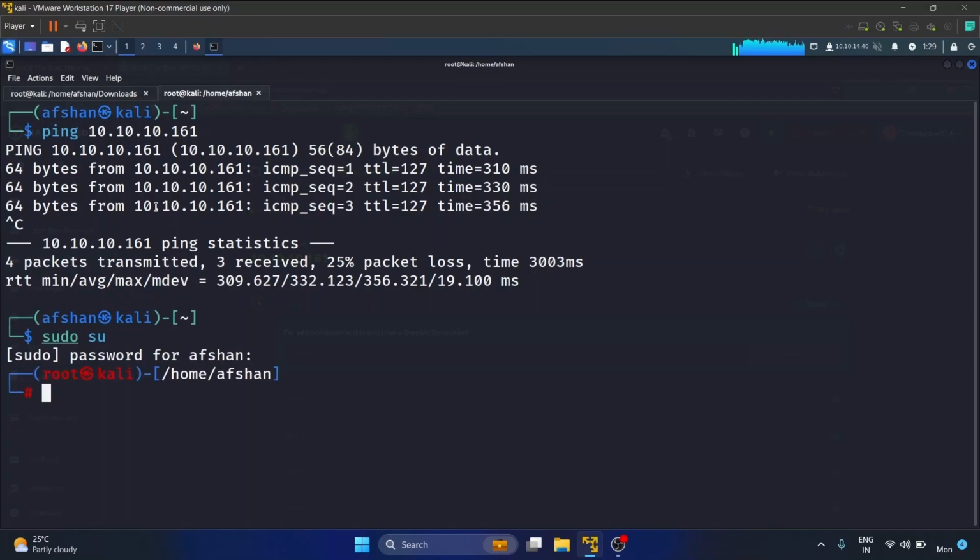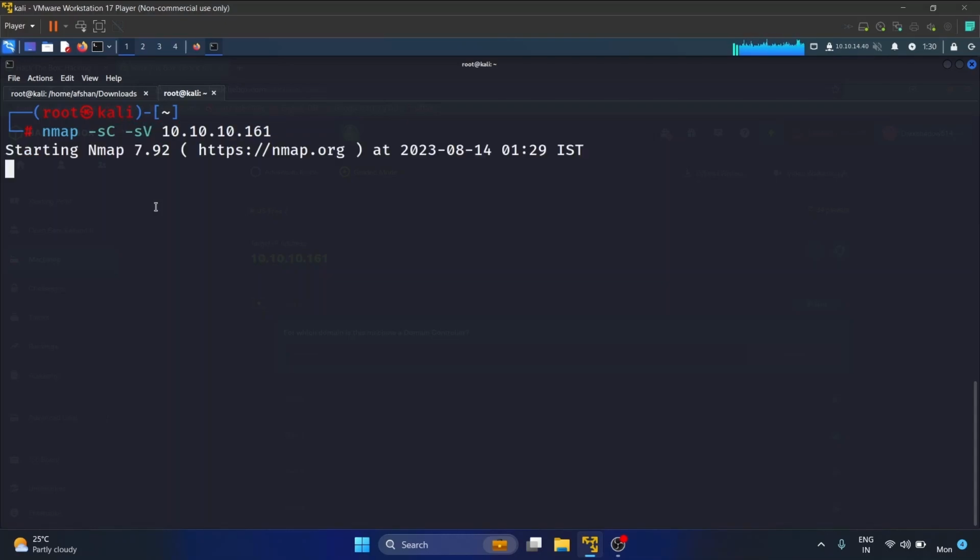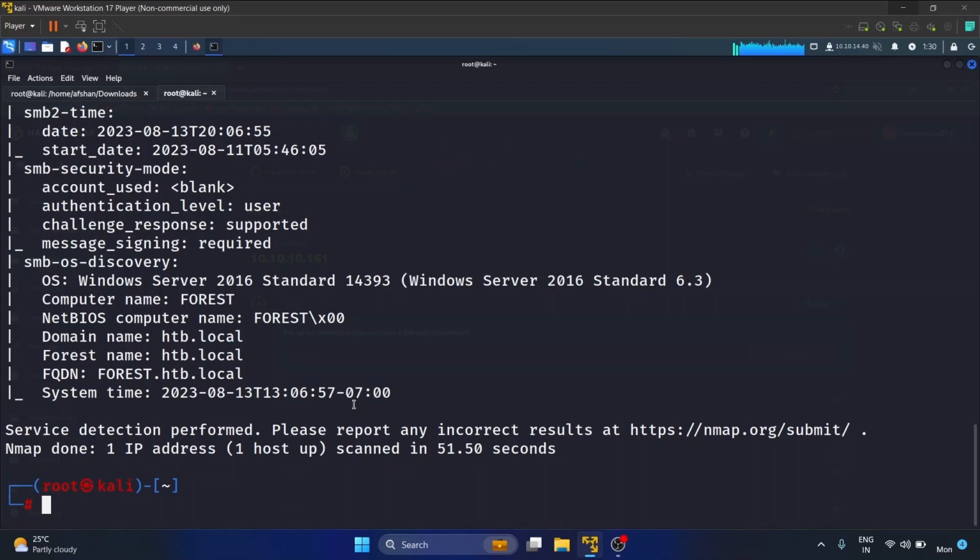I'm switching to the root account. Nmap with the -sV -sC switch. So let's scan our IP address. It will take some time, so let's wait. Okay, so our Nmap scan is completed.